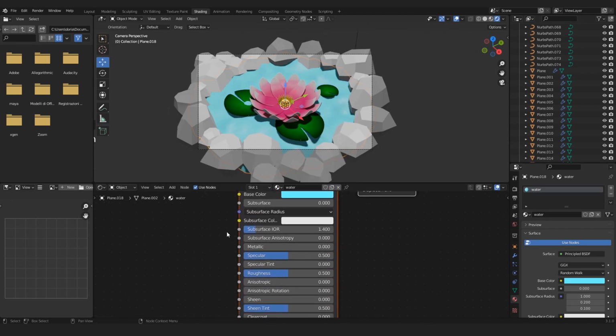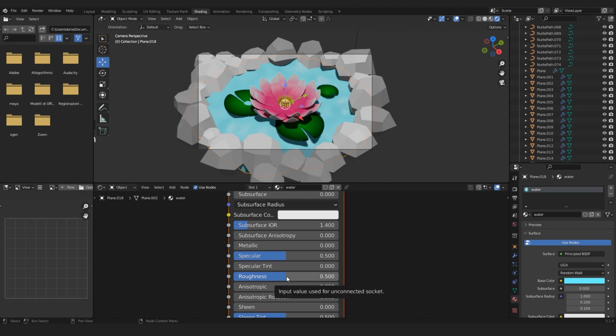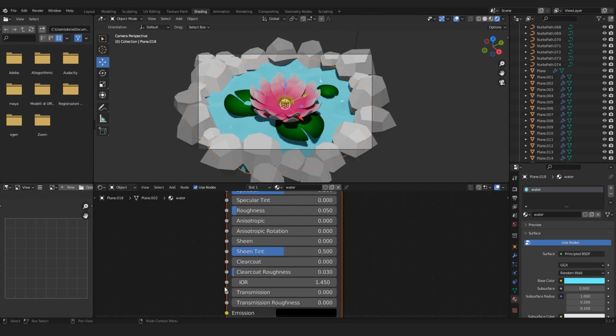Now for the water, the first thing to do is to decrease the roughness, because of course we want it to be very glossy. Okay. And also we can change the IOR to 1.333. Okay.